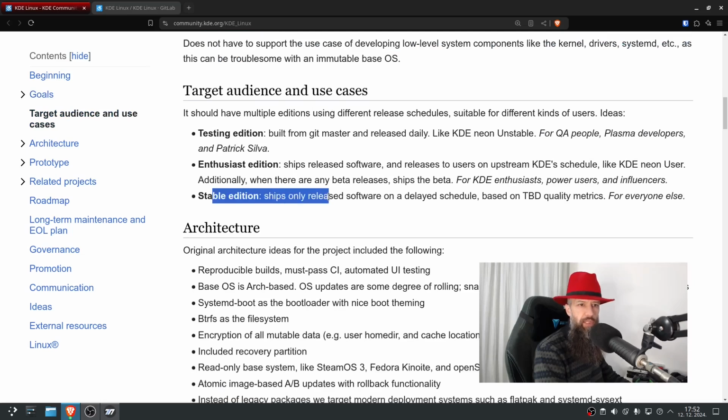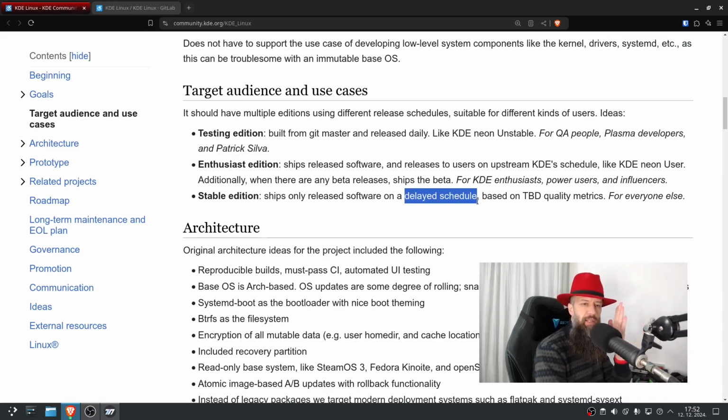Okay, so the stable edition ships only released software on a delayed schedule. So this is like Arch Linux frozen in time at a certain date, and what you get is what you get. And then when the next schedule comes, they will just give you the latest snapshot of Arch Linux based on to-be-disclosed quality metrics.